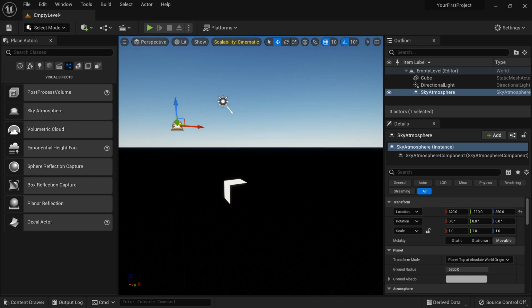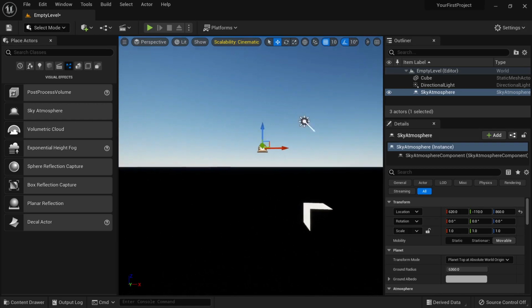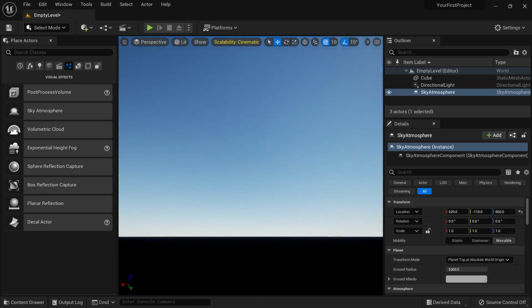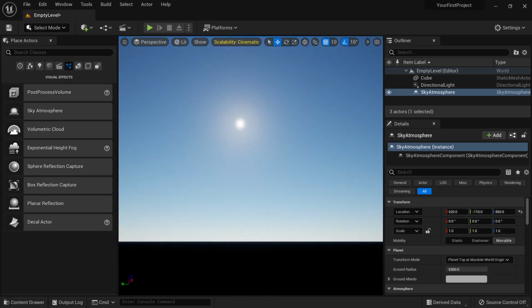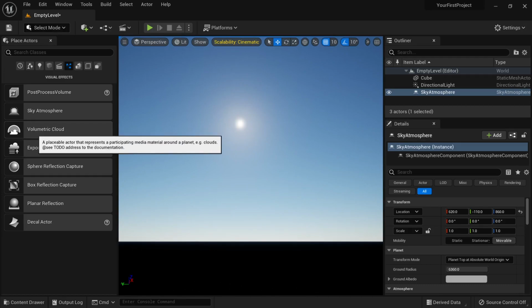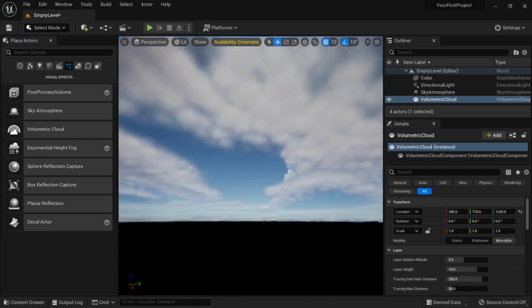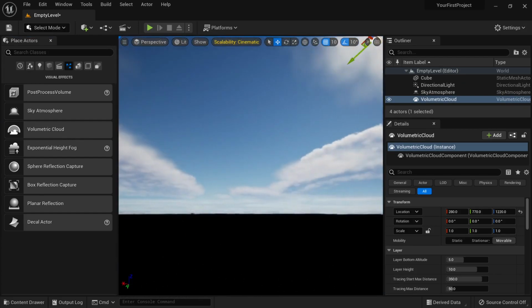It represents the real world properties. It has the sun itself and the normal sky. We can even add the clouds in the sky with the help of the volumetric clouds. I will drag and drop over here. You can see we have some layer of clouds inside the sky.